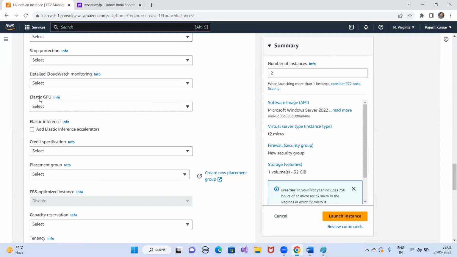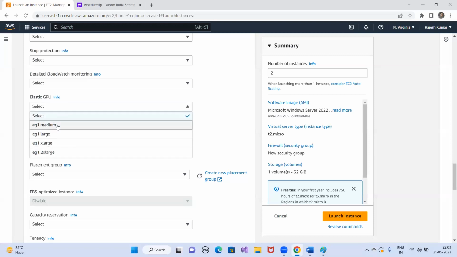Elastic GPU. Elastic GPU means GPU is a type of processor, a graphical processing unit. Companies in the gaming business need high quality graphics. If I am developing any gaming software, then I need high quality graphics. So in such a condition, if you are using that kind of workload, you can select the tier accordingly. These EG series of instances are for the GPU, the graphical processing unit.